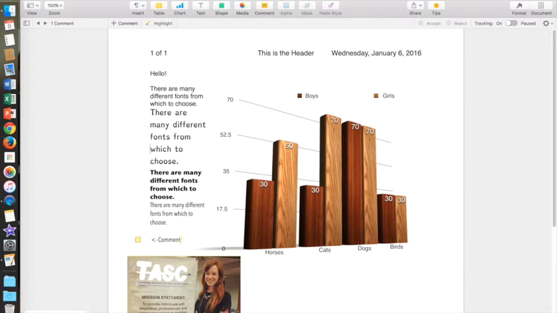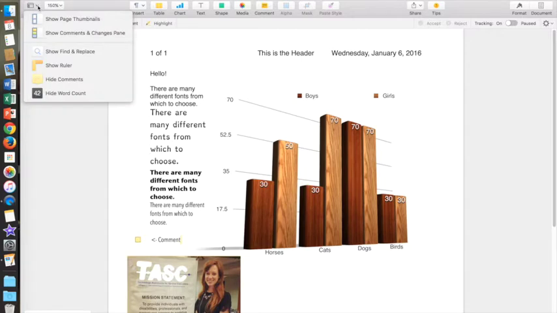You'll also notice here that I have characters. I like to know how many words I write and how many characters I use, so you can have the word count come up. You can also hide the comments so that they're not being seen, or have them so that they're all over the page if you put them there.